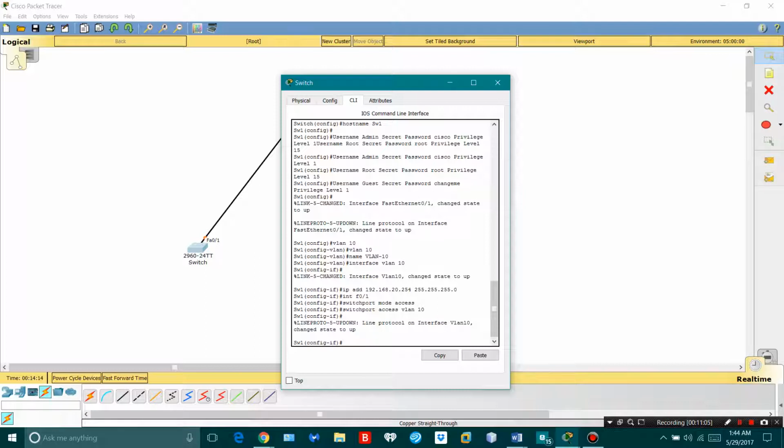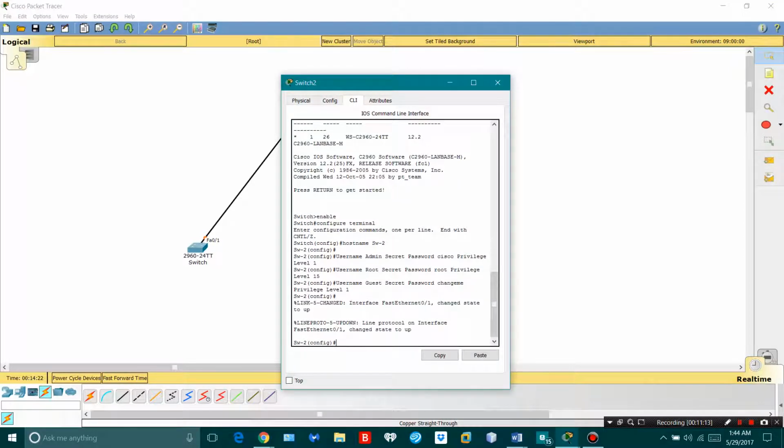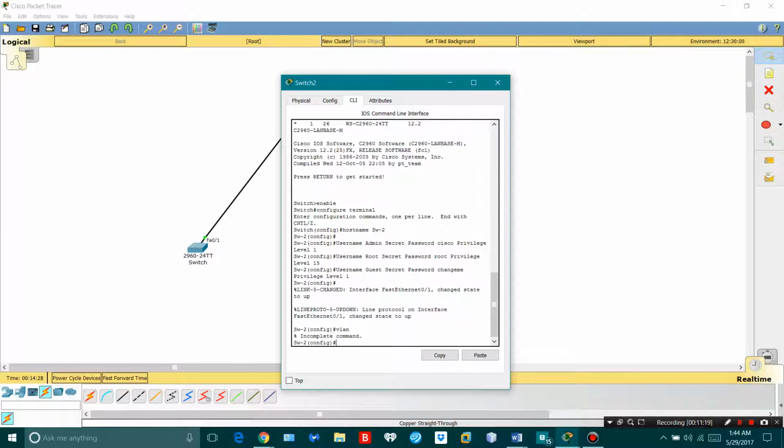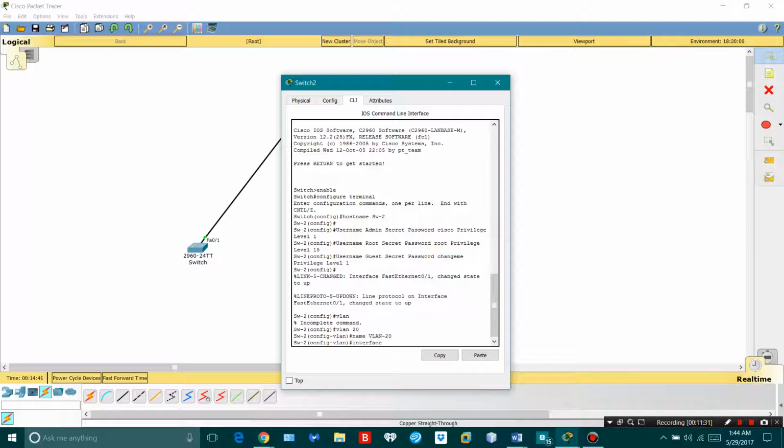However, we're going to do that within the second switch. So go ahead and exit that, and we're going to go to switch 2. From here, we're going to type in vlan 20, and then we're going to name it VLAN-20, and then interface vlan 20.